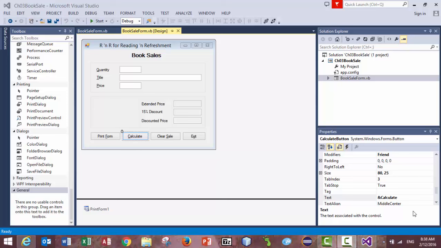I want to talk to you today about Chapter 3 Hands-On. We're moving into Chapter 3 now, and things are going to start to get a little more interesting. We're going to be dealing with variables and constants, and we're also going to get into dealing with exceptions or errors that occur while you're running your project.